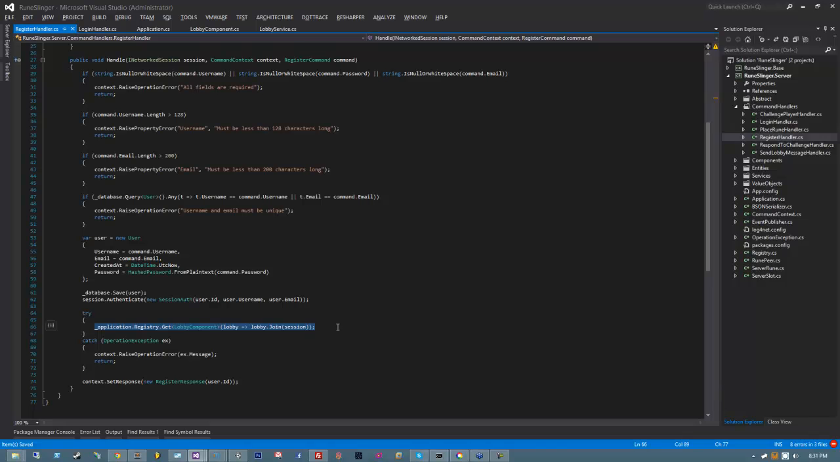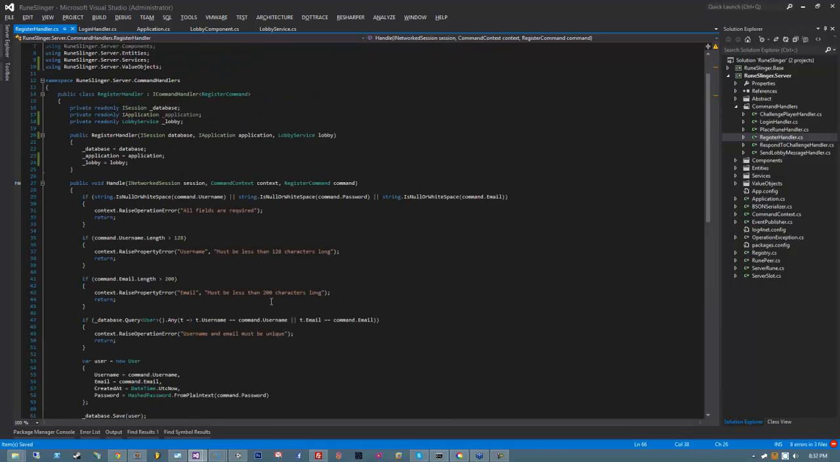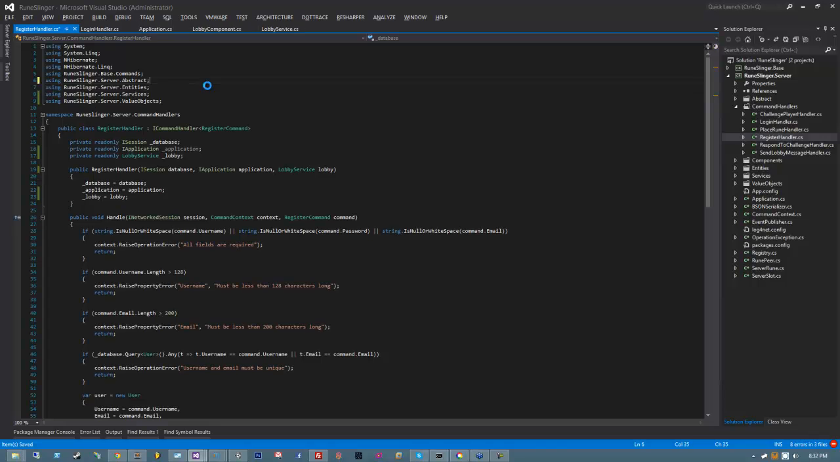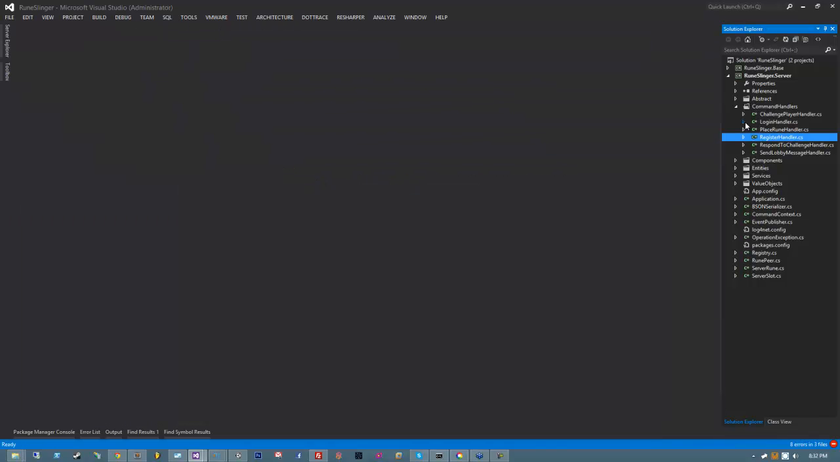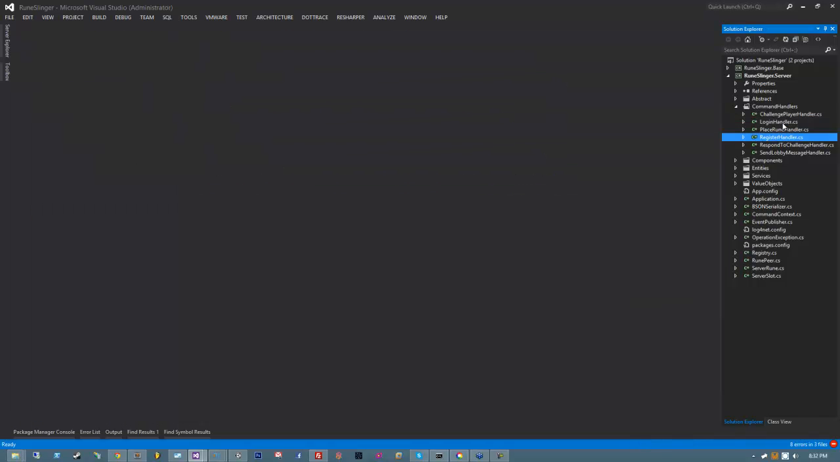So instead of doing this, I'm going to do lobby join session. Fairly simple. Now, I have the login handler done and the register handler done. So let's do the next thing that we would have to fix.